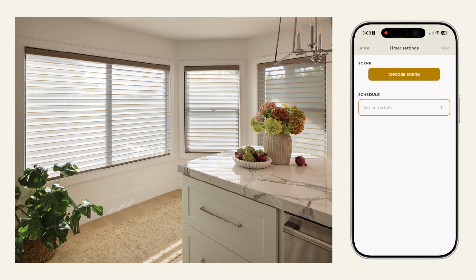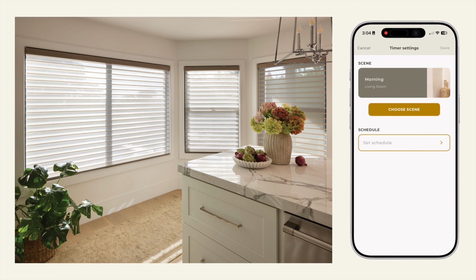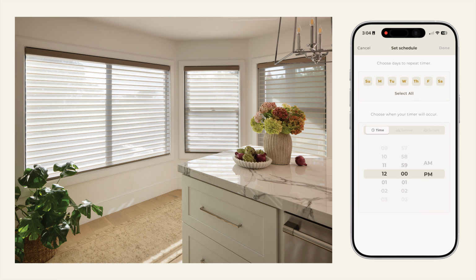Choose the scene that you would like to schedule. You can choose any existing scene in the home. Tap on Set Schedule and select the days of the week you would like this timer to activate. Then select when you would like this timer to occur. You can choose a specific time or a time based on your local sunrise or sunset.